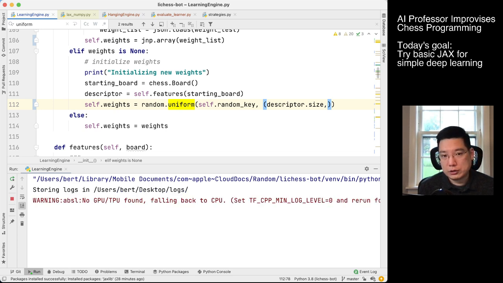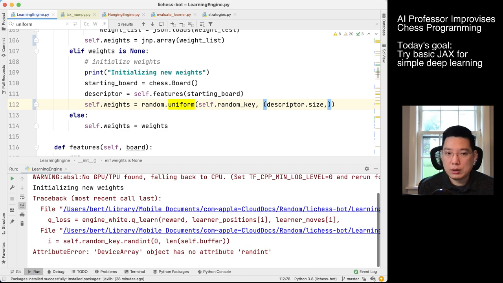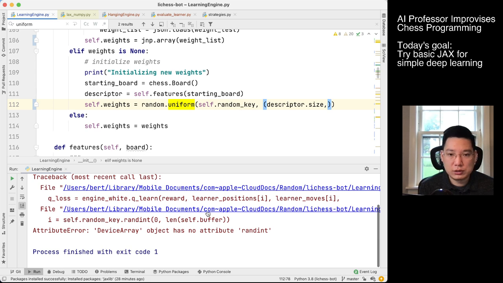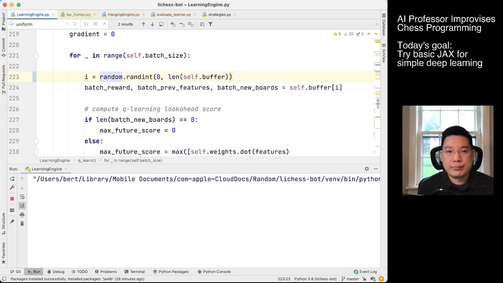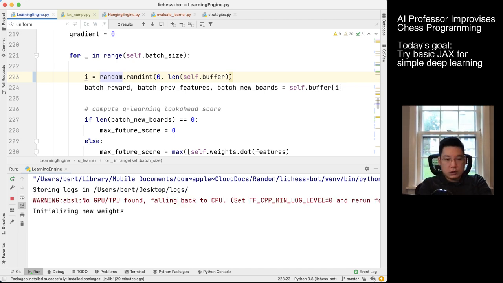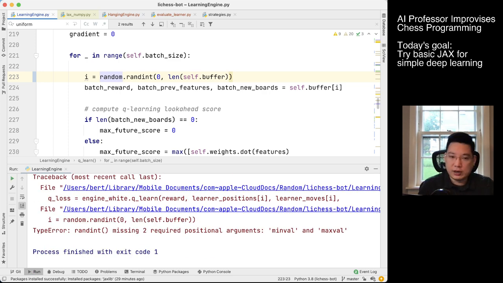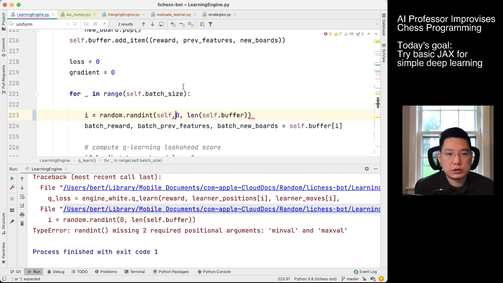I think it's going to start running now. I suspect this is it. Okay, it's running. It crashed. All right, rand int. I call rand int somewhere, self random key dot rand. Oh, right, this should be just random. It got through the one iteration, but then it was starting to do a learning step, and same line, it's missing. Ah, it needs a key first. So I had to give it a self dot. Wait, is there self here? It is self.